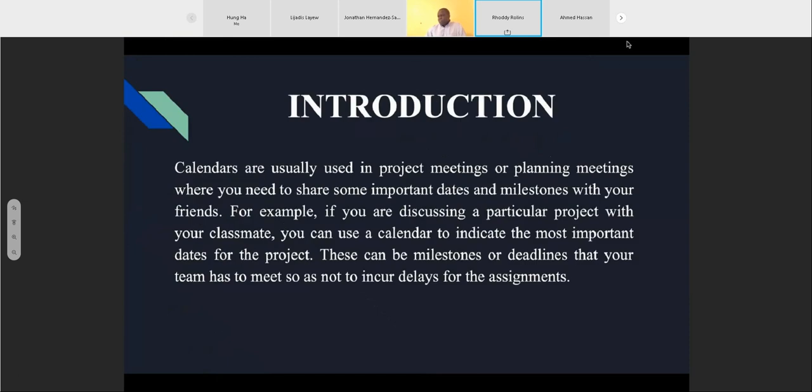So, the introduction. Calendars are usually used for meetings and planning meetings. You need to send important things to your master. Sometimes you need to send your project to people who live far away, like your classmates, your colleagues, your co-workers, like assignments and stuff. But for my calendar, I want to make something that is easy for all students. For example, I'm a student at UDC, so I want to make it easy for all students.